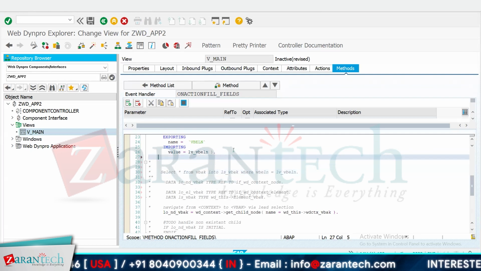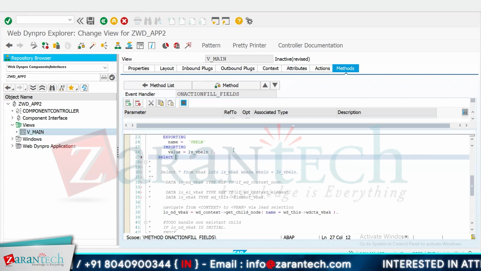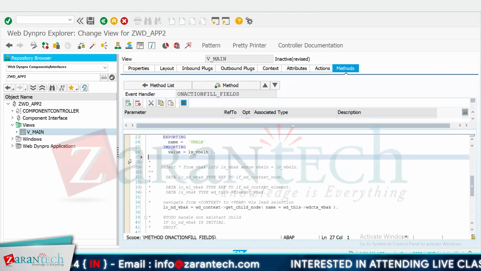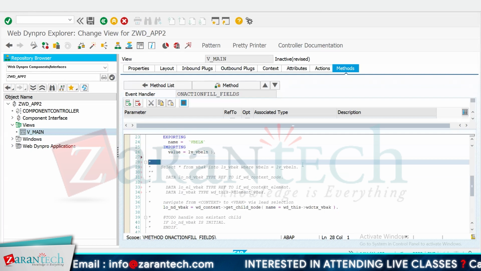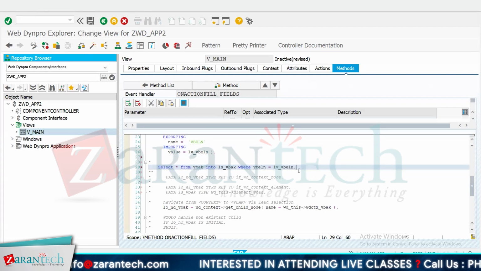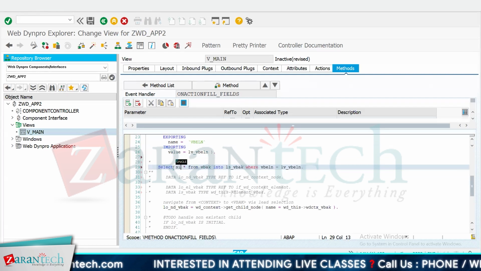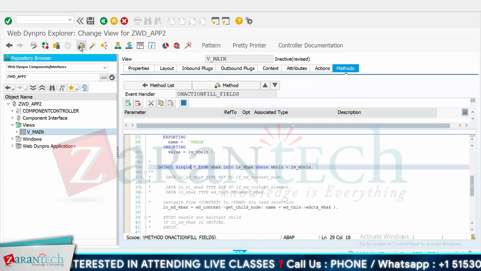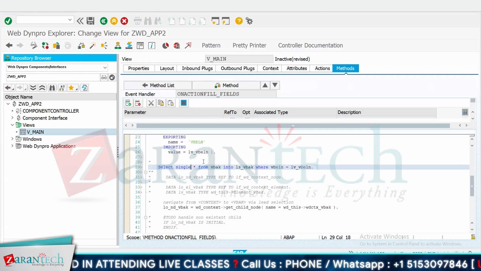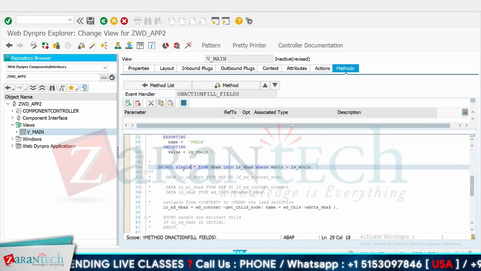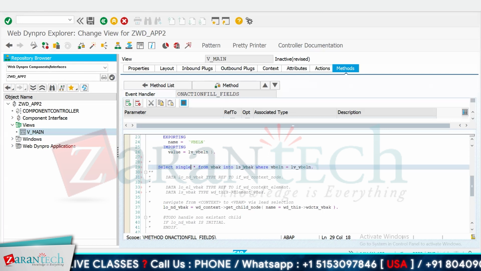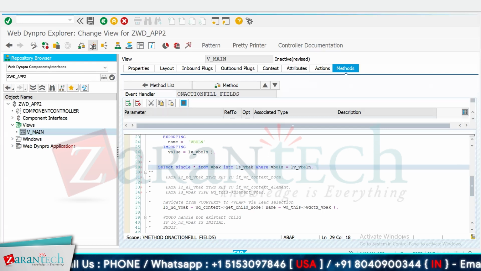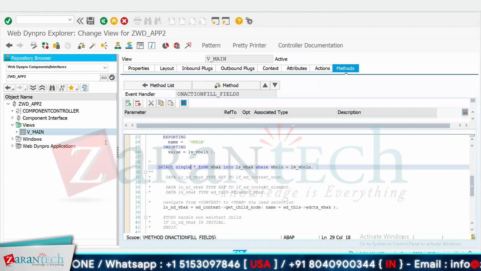Let me use one new syntax. Select star. Oh, sorry, I think I got what mistake I was making. Let me see. See, now no error is coming because I was not using select single, but I was using a work area. In a work area we can get only one line item, so you need to use select single. So yeah, I've activated it.